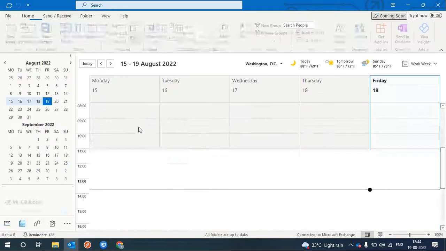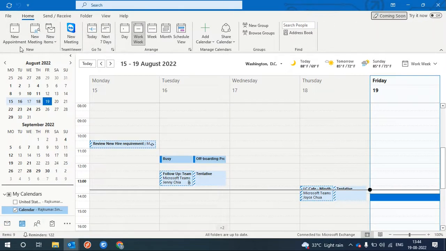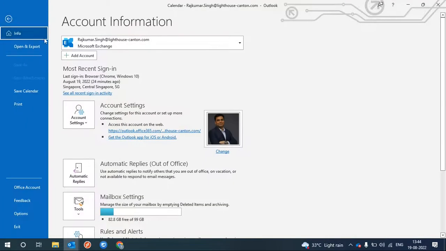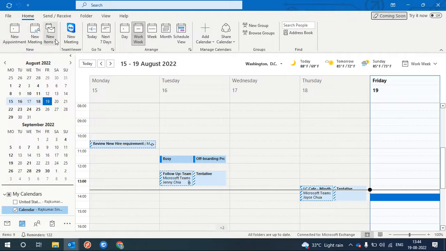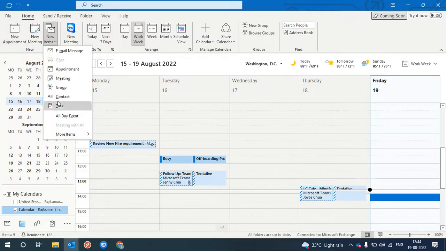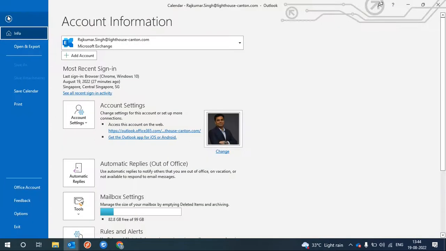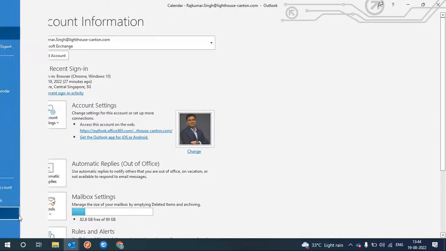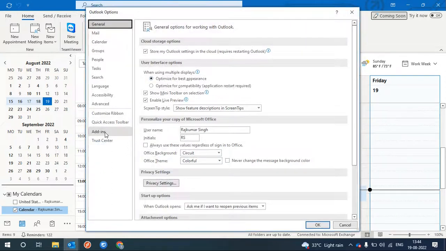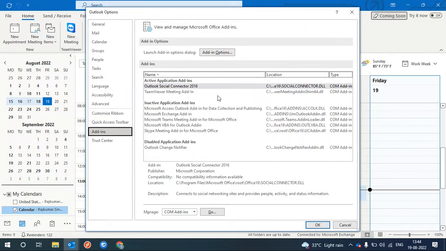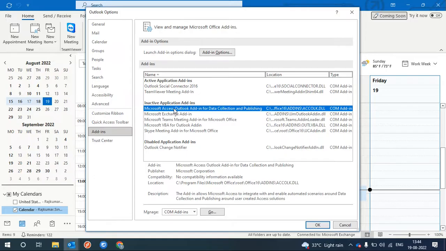Here, first we'll see that there is no Teams admin. If I go here also, click, no Teams admin. So how to bring back that Teams admin? Let's see this. Let's go to Options, Add-ins. You will see that the Teams admin is inactive. So first thing is this.